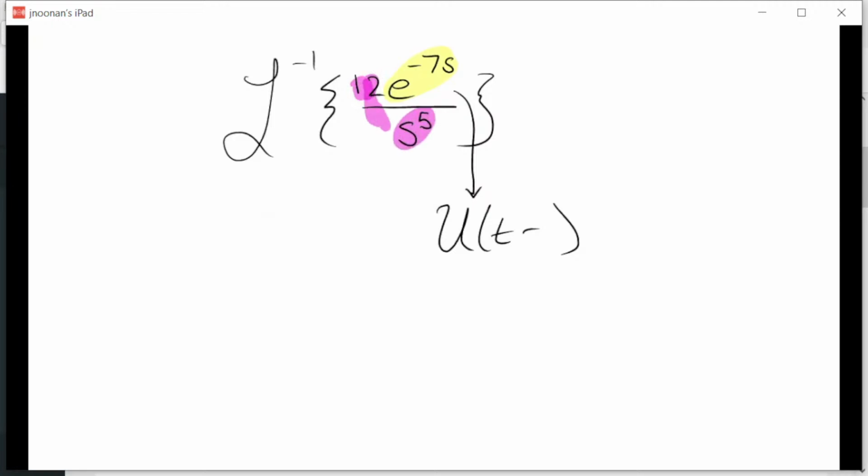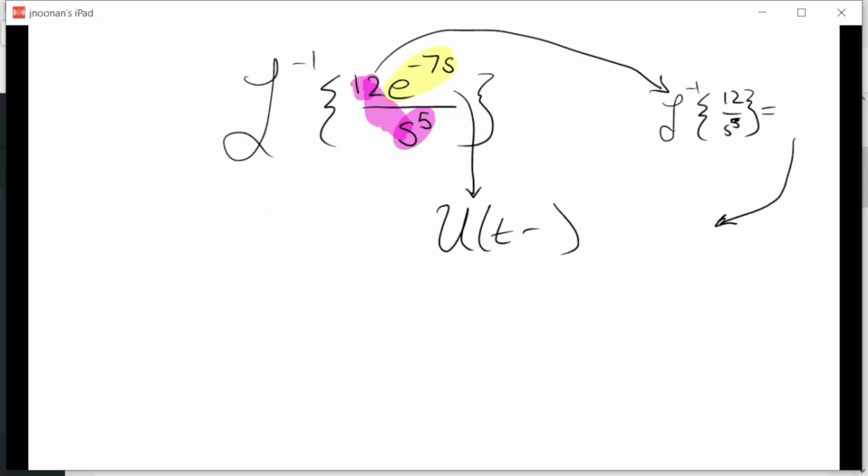So you take that together, and you go over here on a piece of scrap paper, and you say, what is the inverse Laplace transform of 12 over s to the fifth? And then you'll take that and stick it down here after shifting.